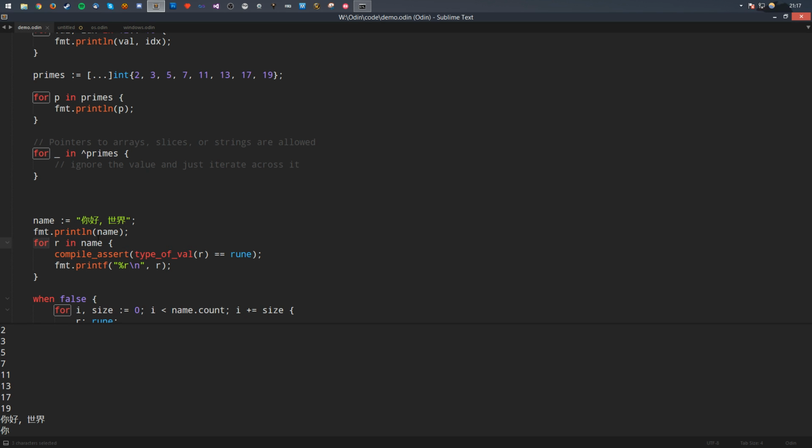So when we iterate across this string and we get the runes from it, a rune is a Unicode code point. To prove this is a rune, I just check the value. Is the type of r equal to a rune? Yeah, this is true. And then we print and we pass the rune to it as we go through. And you can see it gets every single rune and prints them.